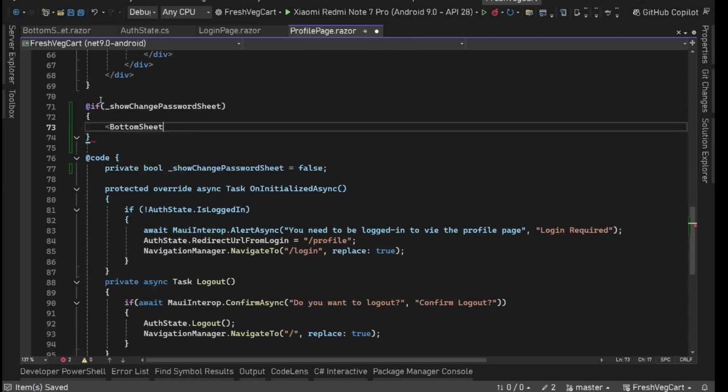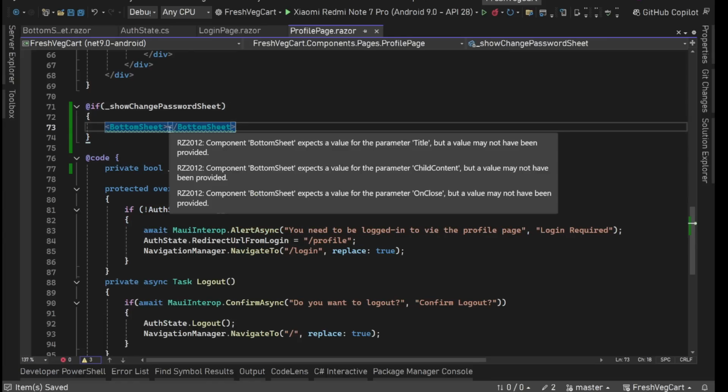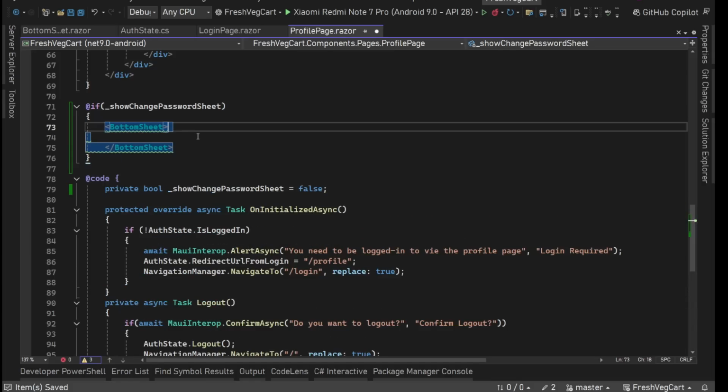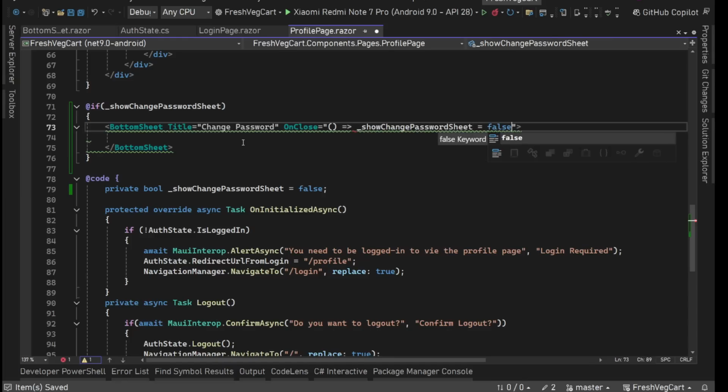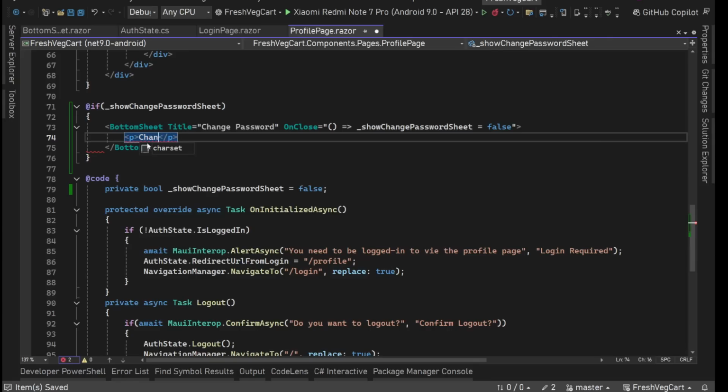We are going to render that bottom sheet, and it is going to give us this warning line that it expects these parameters: title, child content, and on close. So title, we know we have change password, and on close, we know what we need to do. We just need to set this show change password flag to false. All right. Then in body, we are going to have a form here. For now, let's say change password form. This thing is going to be as a body.